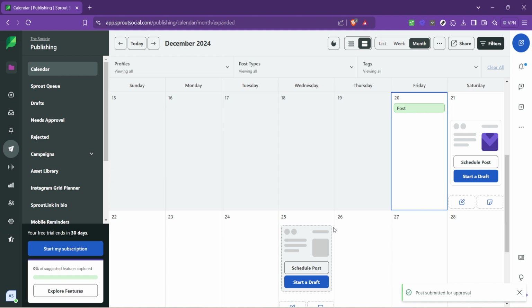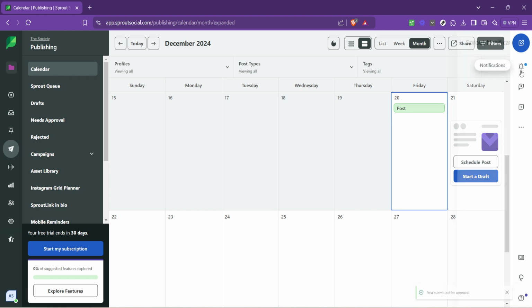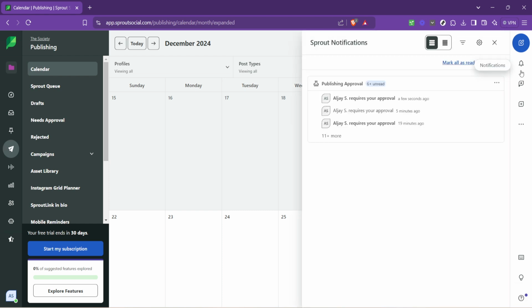But there's one more layer of thoroughness that professionals adore: approval workflows. This feature is particularly beneficial in team environments, ensuring every post aligns with your brand's messaging and quality standards. To access this, click on the bell icon, which guides you to Publishing Approval. Here you can review, approve, or request edits for scheduled posts, adding an extra layer of scrutiny to your content.